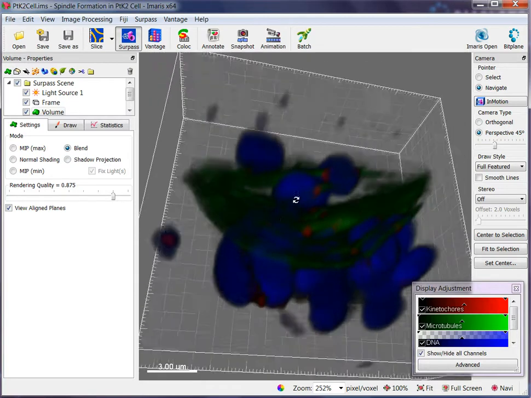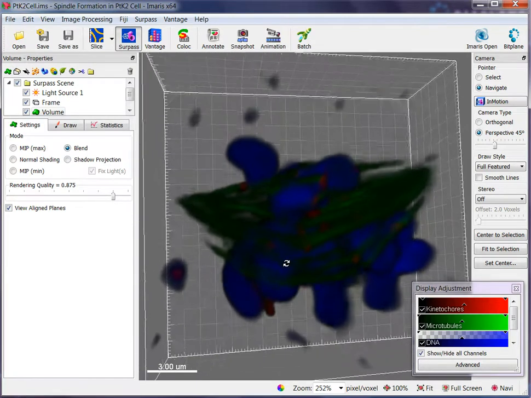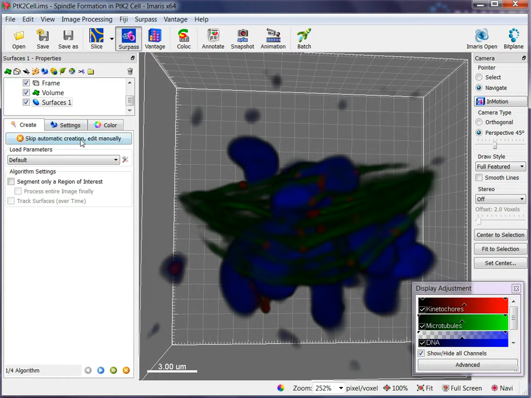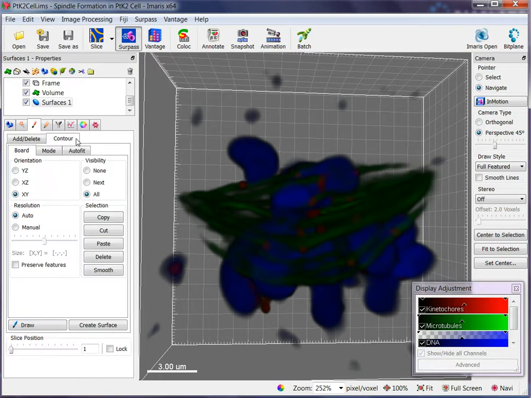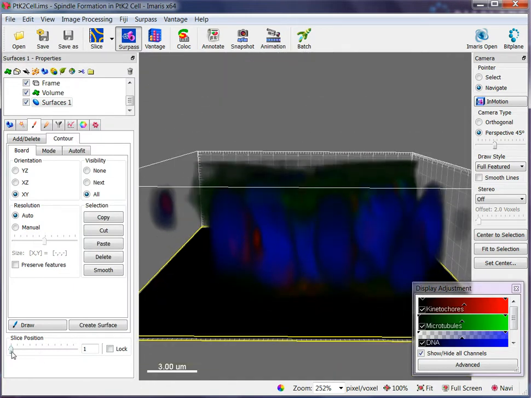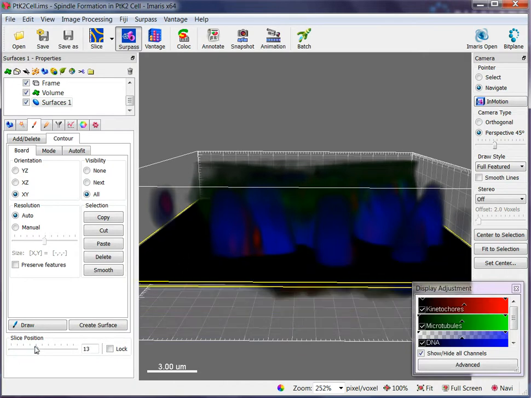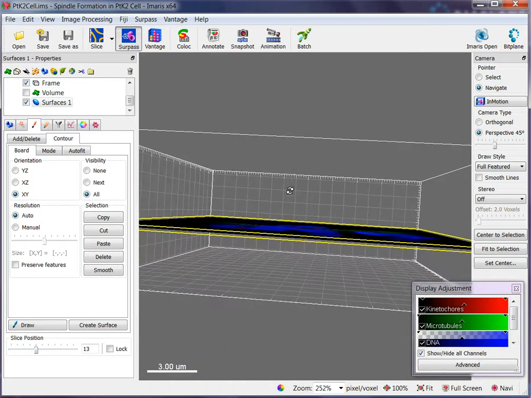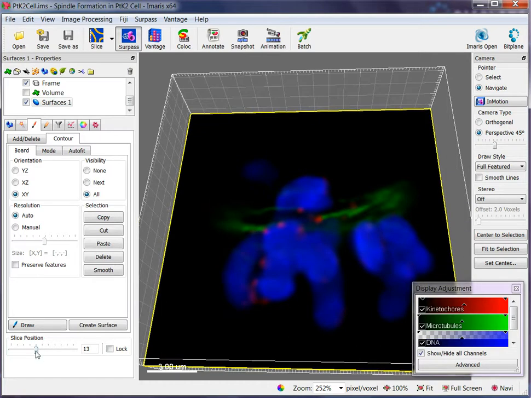Here we have a 3D dataset, and imagine that now we want to analyze a random shape region of interest. For this, we first add a surface, skip the automatic creation, and here we have an orthogonal slicer that we can move to any position. It is important to turn the volume off so we can see the projected signal in that specific plane.